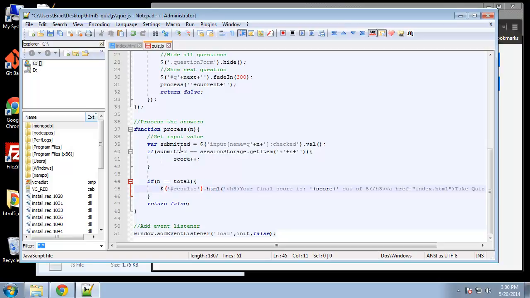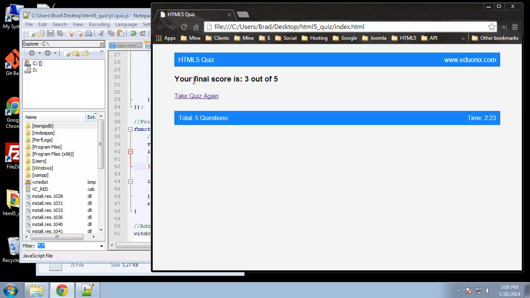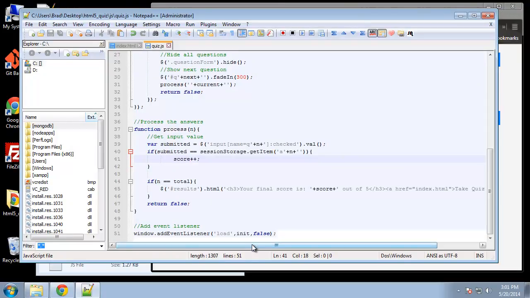So let's actually give this a shot. We'll save it. Alright, good. So we have it working. Your final score is 3 out of 5. So it is working now. What I want to do though is give the option to have a question equal however many points that you want, because right now we're just incrementing by 1 with the score plus plus.